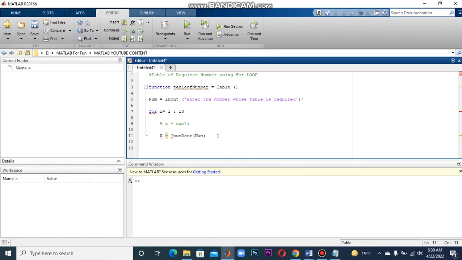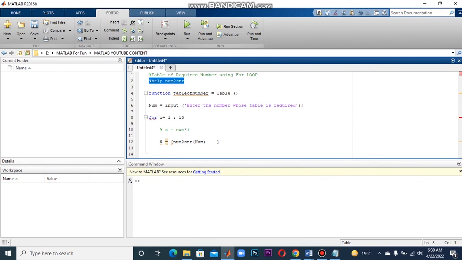This function is used like num2str, and the output result will be in the form of numeric, and you can check its format like help num2str or help display, and it will show you the format. These are just not important, so I'll just move it right here. You don't need it. I'm just gonna delete it.